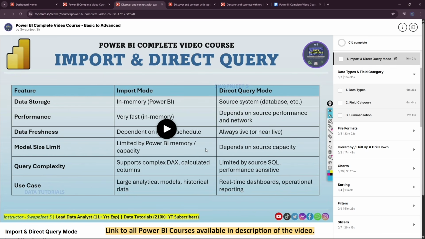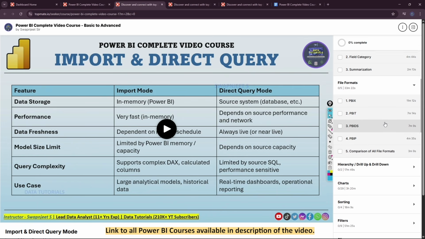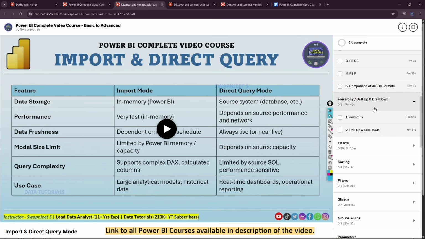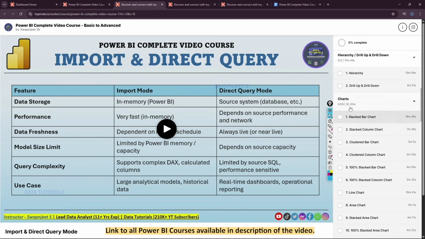How summarization works in Power BI, how we can change the aggregations as well, which is normally used in Power BI for different projects. Then what are the different file formats, the PBIX, PBIT, PBIDS, all this will also be taught to you. Then what are hierarchies, how to create hierarchies, and based on hierarchies, how to use drill up and drill downs.